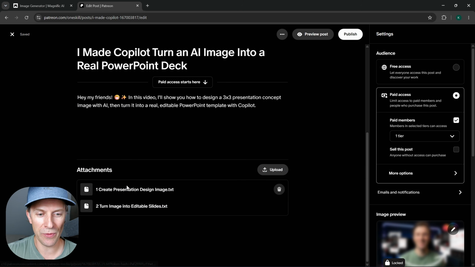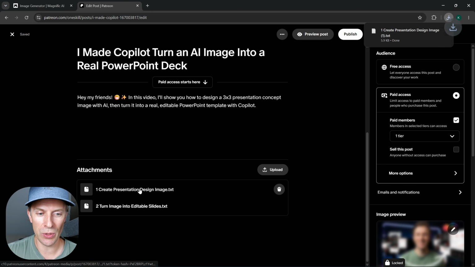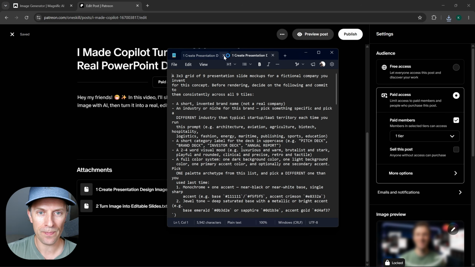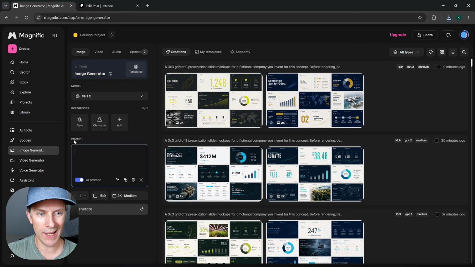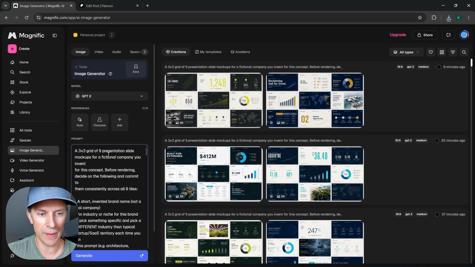And here at the bottom, we have two prompts that we can use. So first of all, let's click on this first one, on creating those presentation design mood boards. Let's open up that little text file. Okay. And now we can basically hit Control-A to select everything and Control-C to copy. That's nice. Let's get back to Magnific, and then let's paste it into this prompt box over here. So I'm basically asking for a 3x3 grid of 9 presentation slide mockups. Okay. And we should get a visually different mood board each time when we use this prompt. So let's see what will happen.